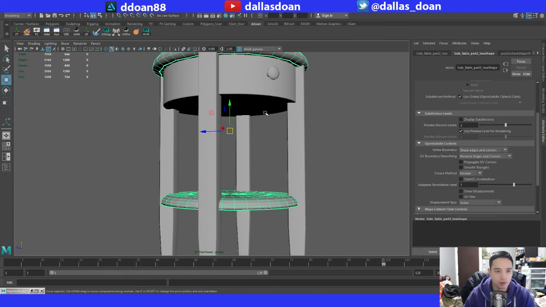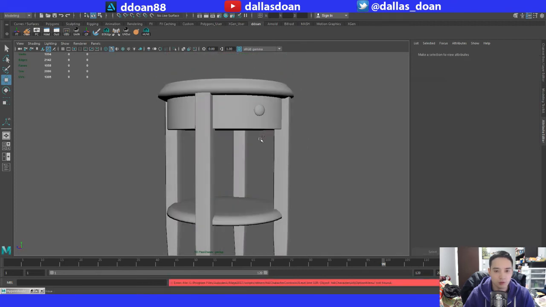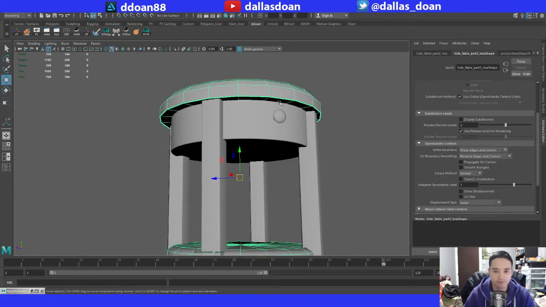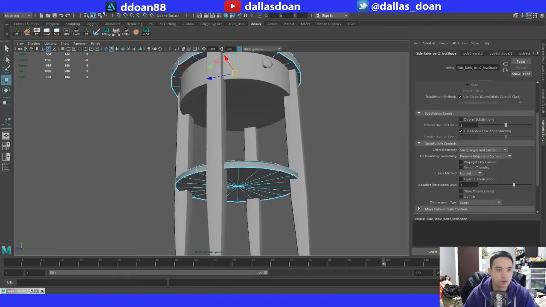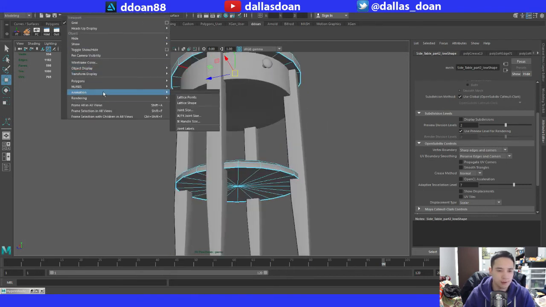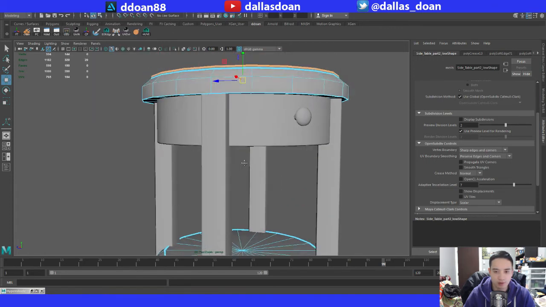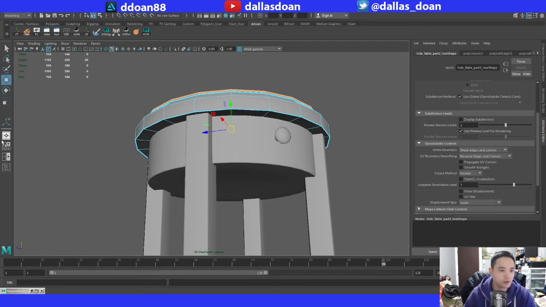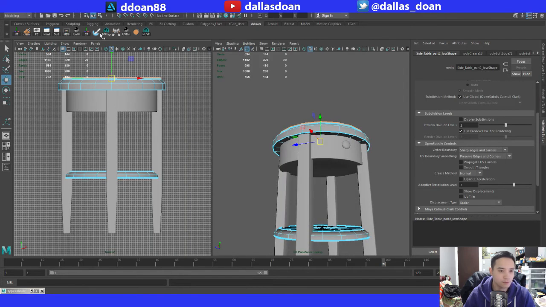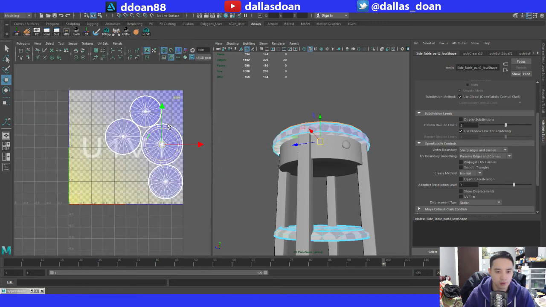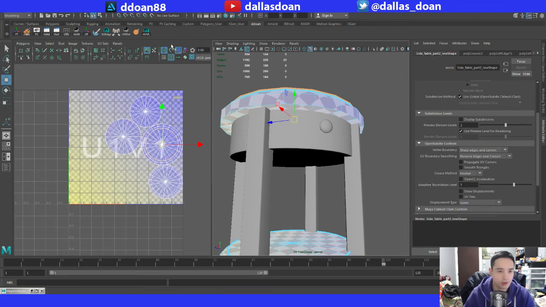That's 1,000. Okay, nope. Hold on. Back it up. This lost its shape. So I need to, let's see here, mesh display, polygons, crease edges. And then I need to turn off border edges, because now I don't need to use it anymore.